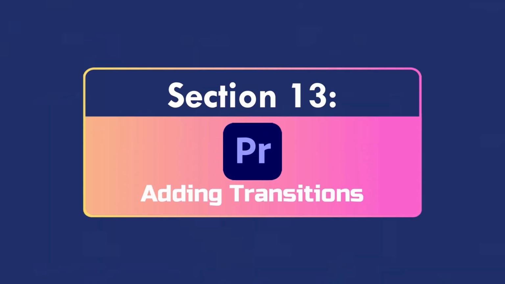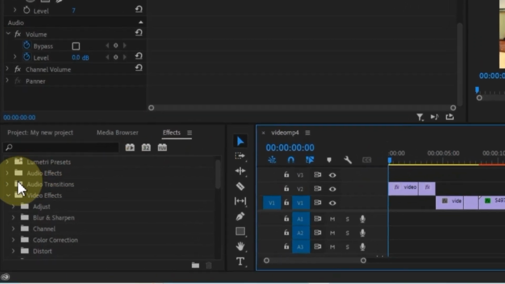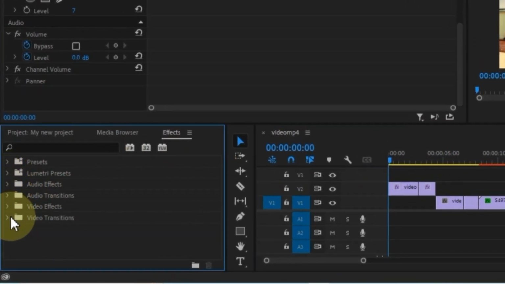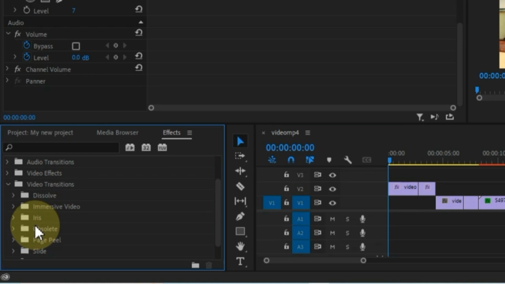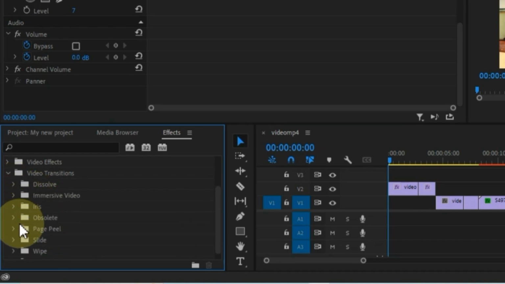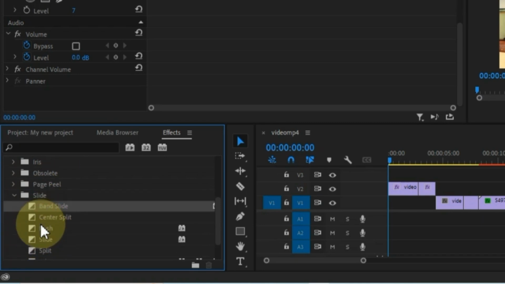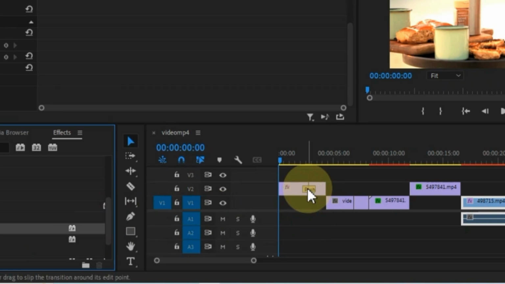Adding transitions. Now I'm going to show you how to add transitions in Adobe Premiere Pro. In the Effects panel, click on the Video Transitions folder. This will open a list of all of the available video transitions. Transitions are effects that are used to smooth the transition between two clips. They can be used to create a variety of effects, such as fades, dissolves, and wipes. To apply a transition, drag and drop it between the two selected clips on the timeline.